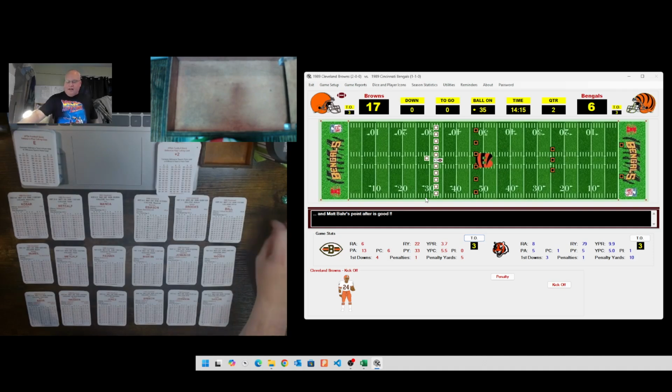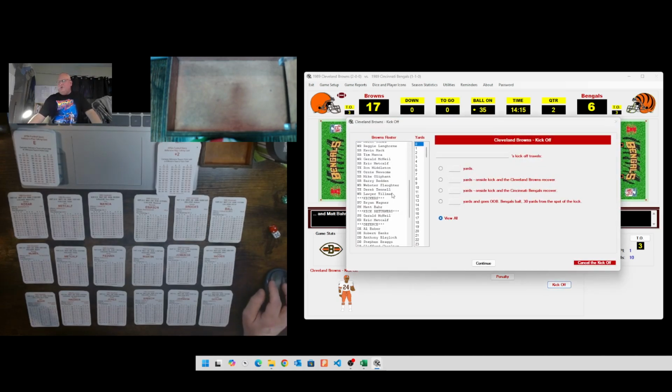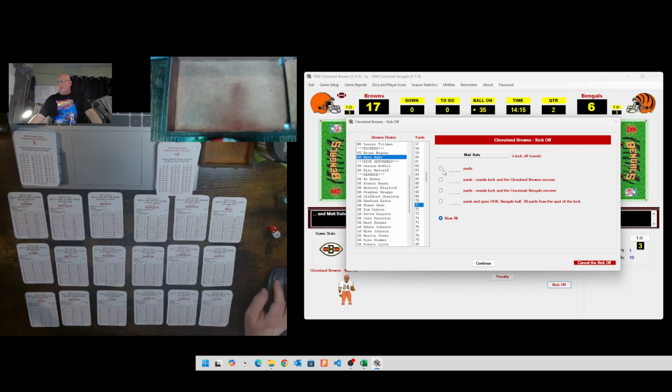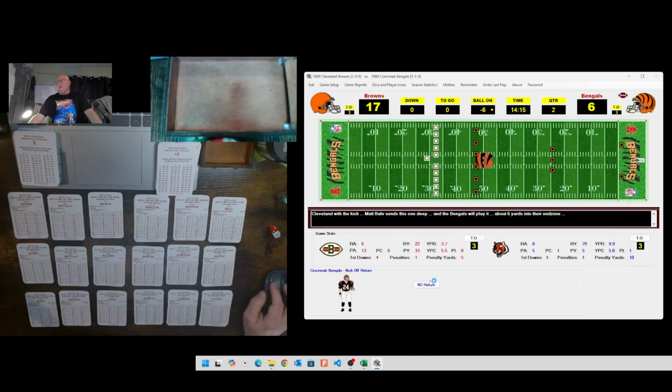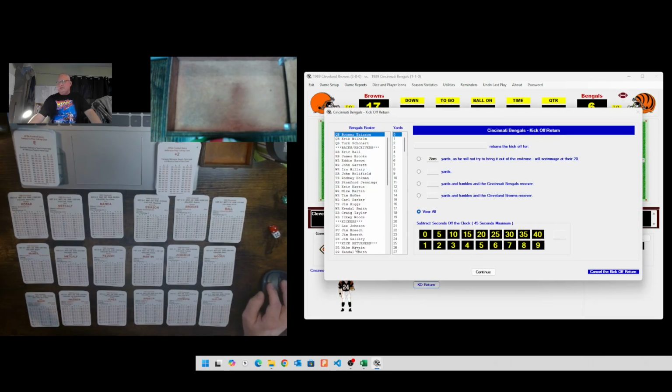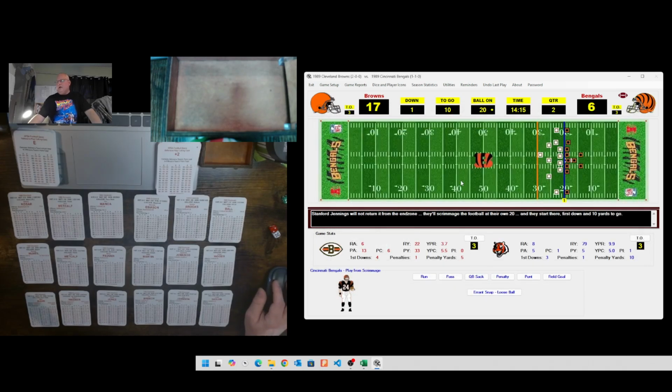So 25 is going to be for Matt Barr. 25 in the K column is a 19. And 19 is 6 yards deep into the end zone. That's a 71.09. And they're going to go ahead and just take a knee there. All right. So that would be Stanford Jennings, and he's going to take a knee. All right. So it's 1st and 10 now at the 20 for Cincinnati.